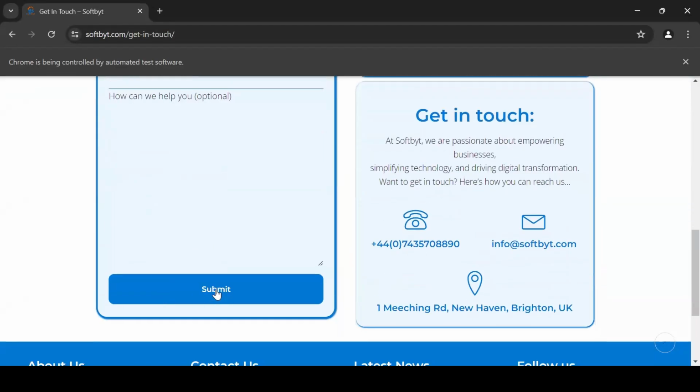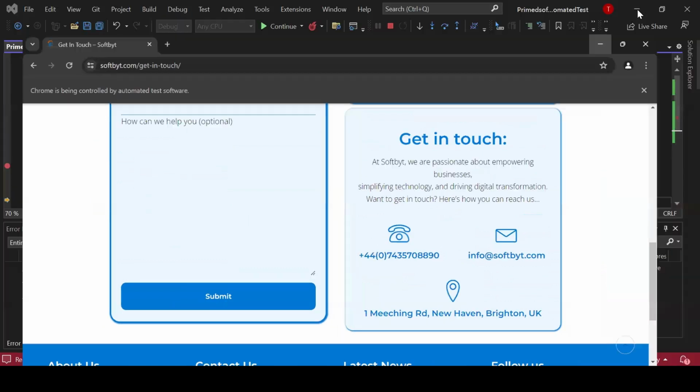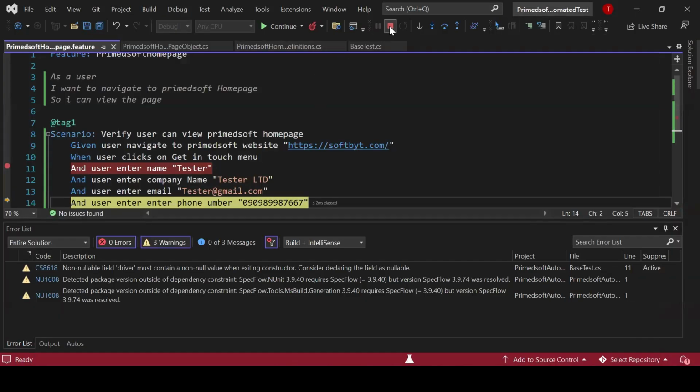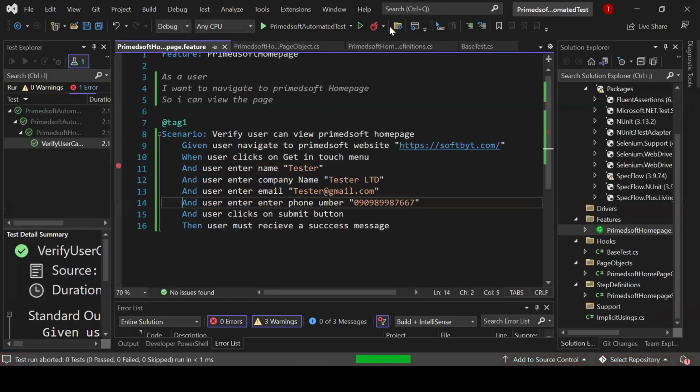The next one will be to click on submit, but we will stop debugging here, so we don't execute the submit button because we don't want it to submit. So tomorrow we will do the step 'then user must receive a successful message', which is the assertion. We can do different kinds of assertion, the NUnit assertion and the fluent assertion.